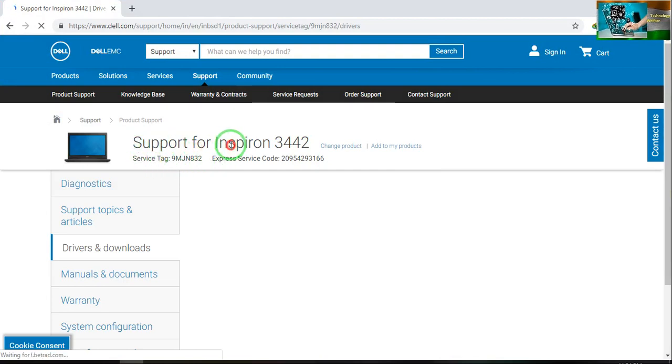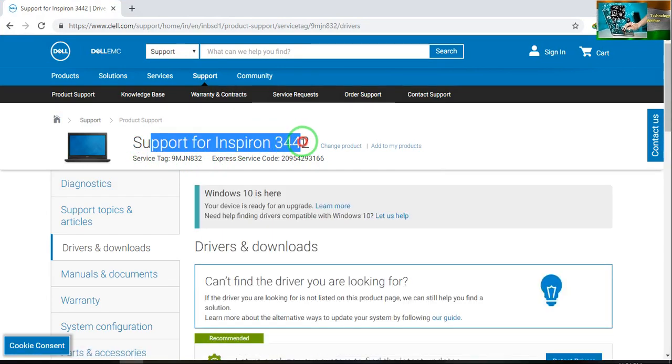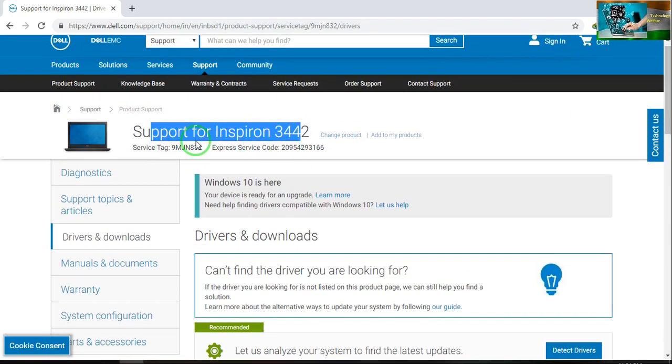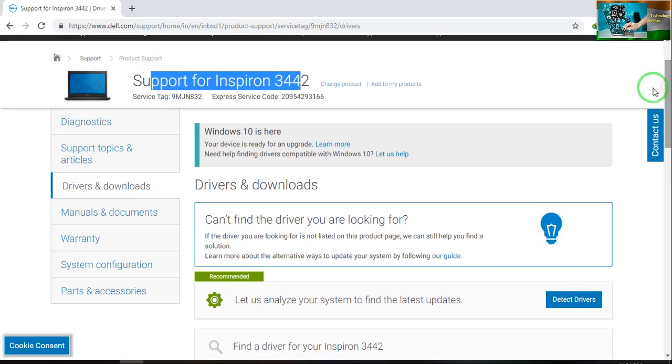Now see, support for Inspiron 3442. Here is the service tag number, and this is the express service code. So the whole information has been reflected on the Dell official website. Now it's easy to download any driver.